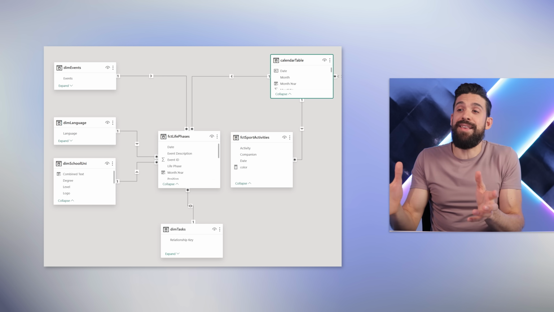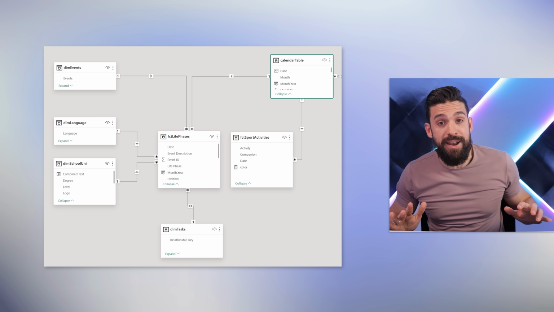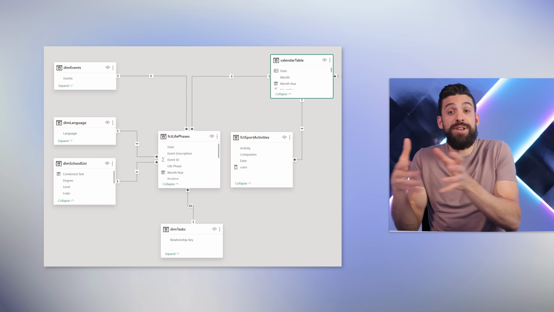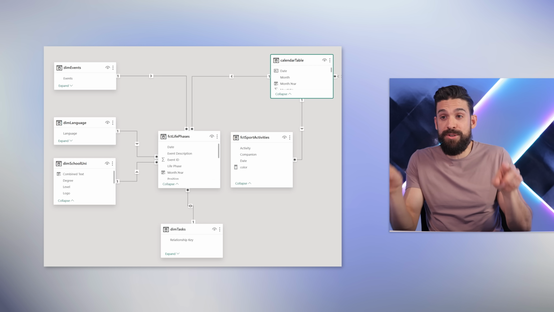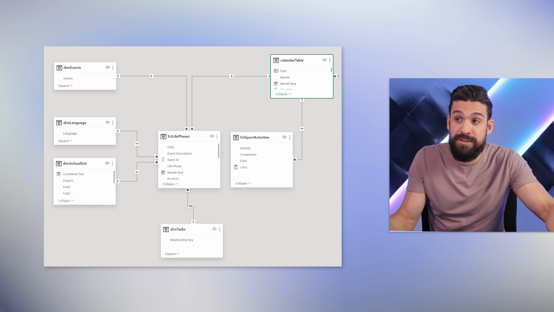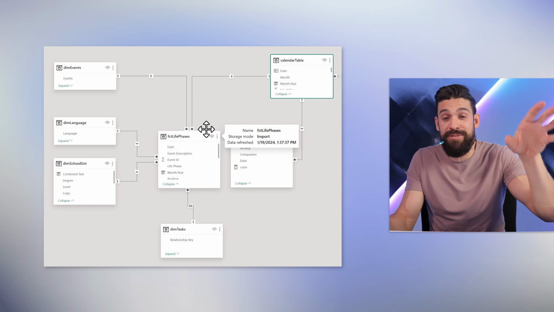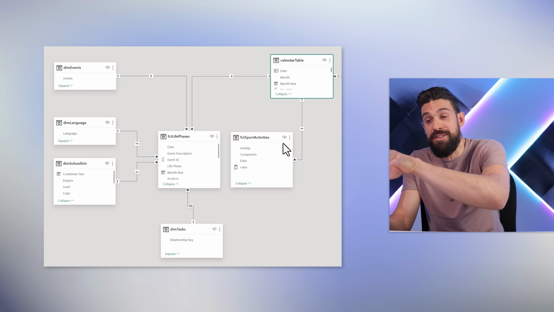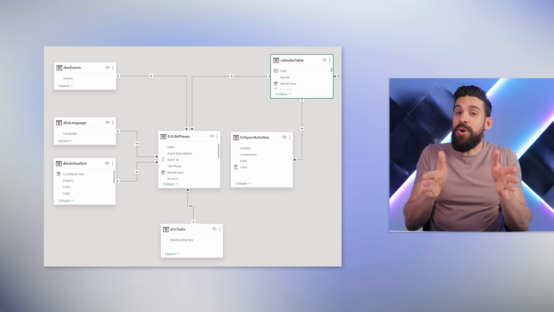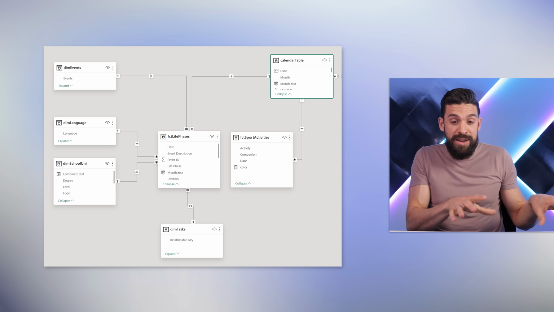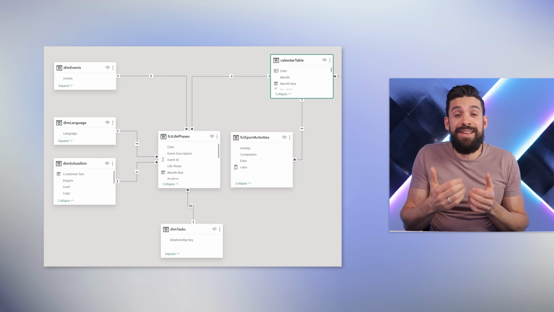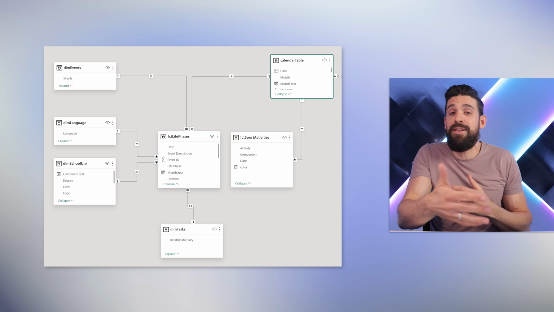From the model, you can see that this person is not a complete beginner, because we actually have more than one fact table, two fact tables. We have dimensions, we have shared dimensions. That calendar table that you see there on the top is shared with the life phases table, as well as the sport activities table. So it shows that this person has some understanding when it comes to data modeling, which is already giving away quite a bit. It gives me a lot of information.